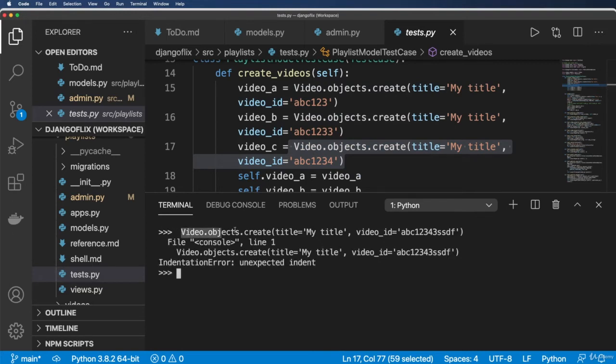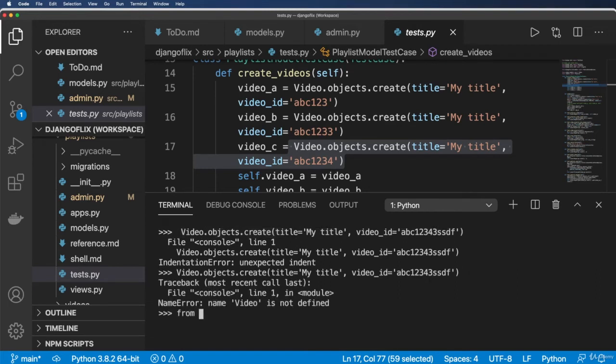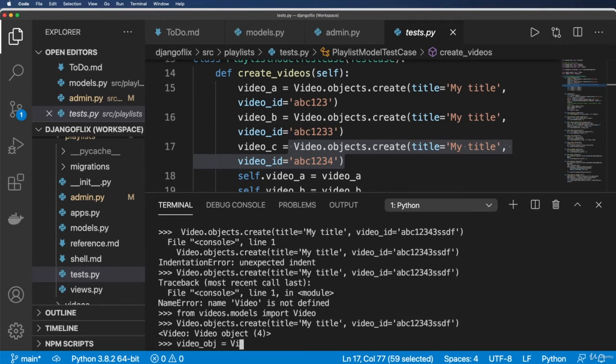And I got an unexpected indent. That's what happens when you copy and paste things. And of course, Video isn't defined. So let's go ahead and import it. And we'll create that video. Okay, cool.